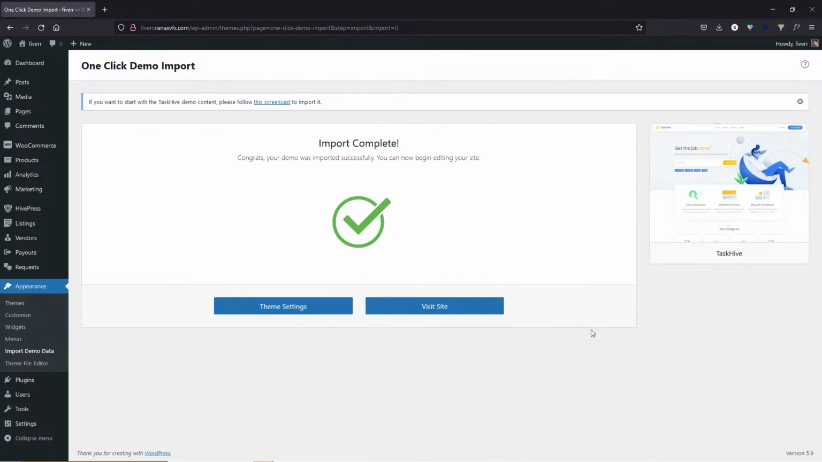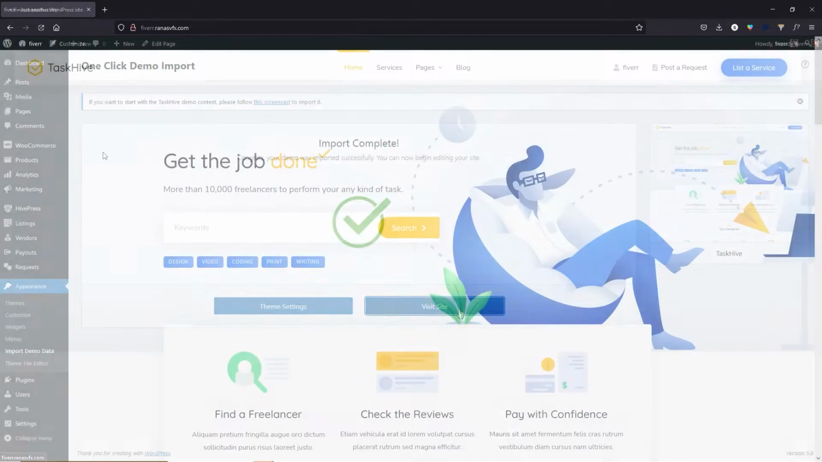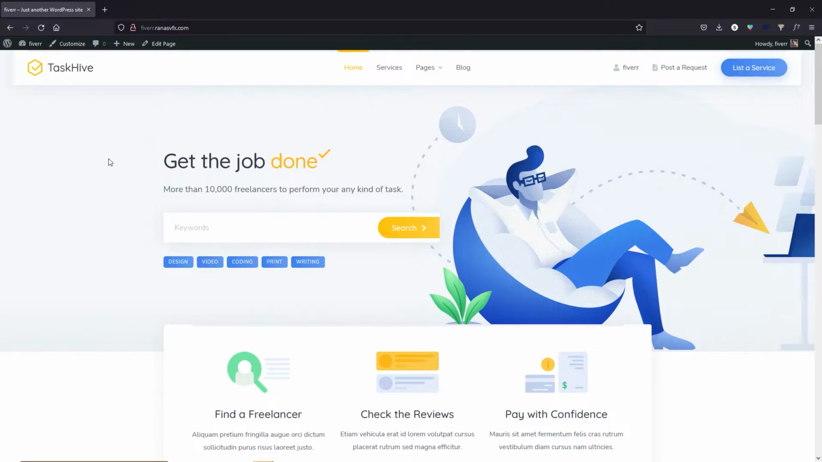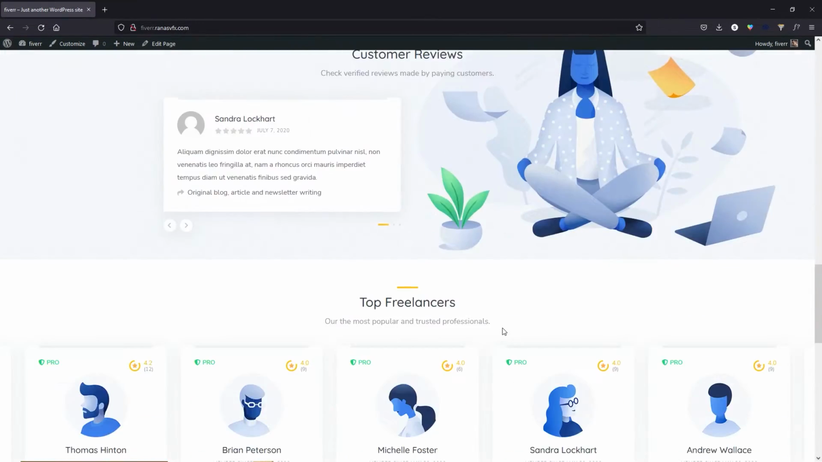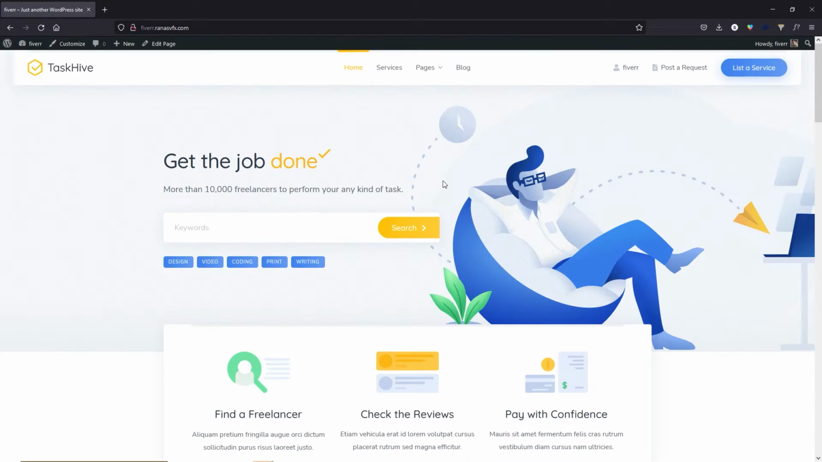Alright, demo data has been imported successfully. Let's go ahead, click on visit site. Alright guys, so you can see now our website looks exactly like a dummy website. Okay, so now we can start customizing our website further. Let's go to the dashboard.